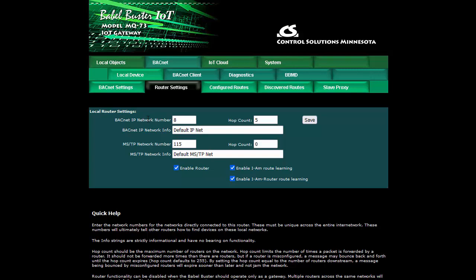The other couple of settings that are important are the network numbers. You have two network numbers since this is a router: the IP network number and the MSTP network number. And those should be unique, and all devices on the same physical link should have the same network number. And if there's another network connected through a different router, these network numbers must be unique so that no network number is duplicated on different segments of the network.